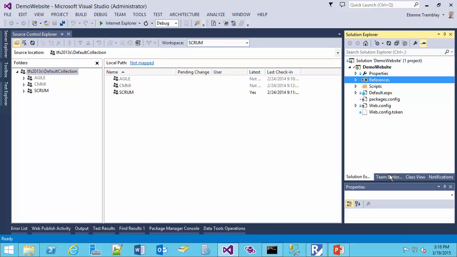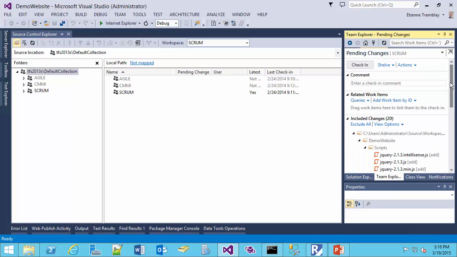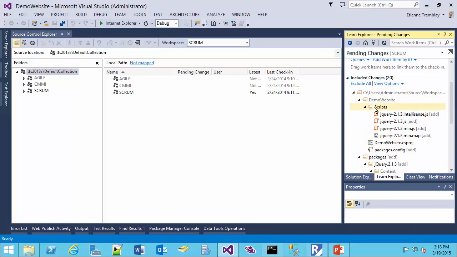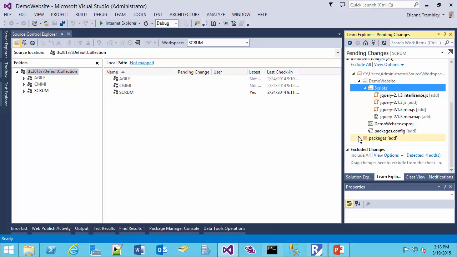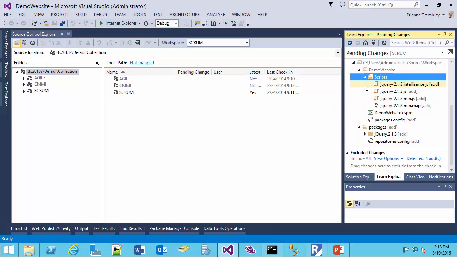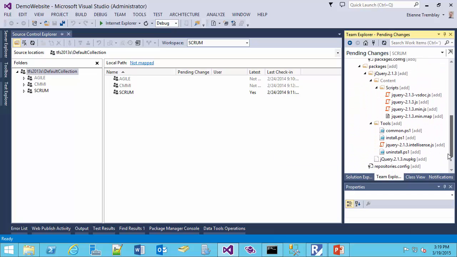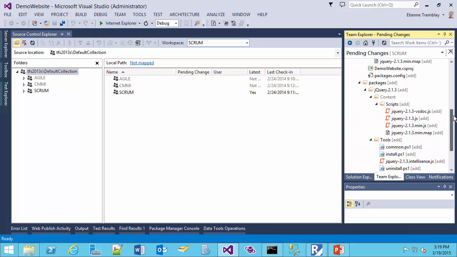So I'm going to go to my Team Explorer here, and if we look at our pending changes, we're going to see that the scripts are added to our solution, which is fine, and they're added to source control, which is also fine. We have a packages.config, which I'll talk about in a minute, and we can see that the packages folder, which is created by the unzipping of our jQuery package, is added to source control. Now, this is one thing we don't want added to our source control. So how do we manage that?